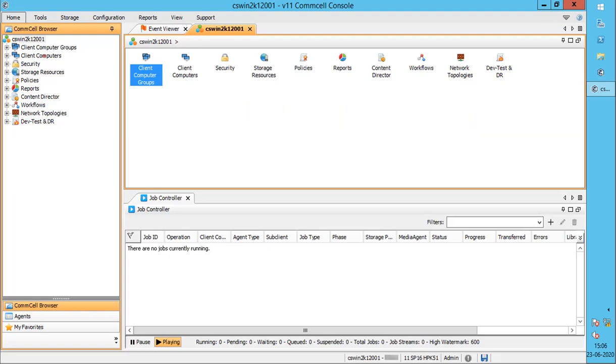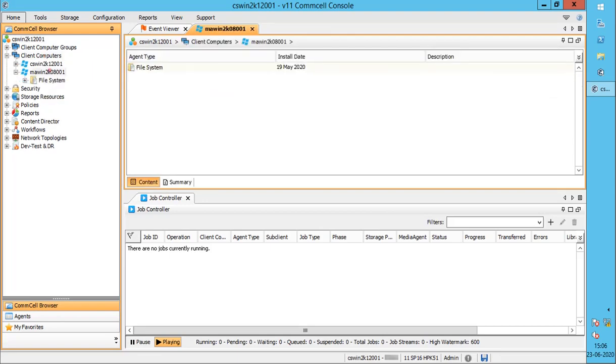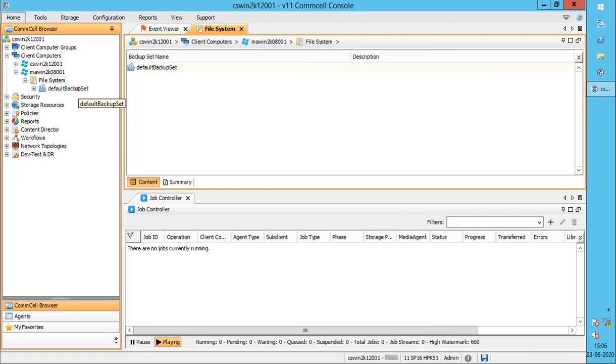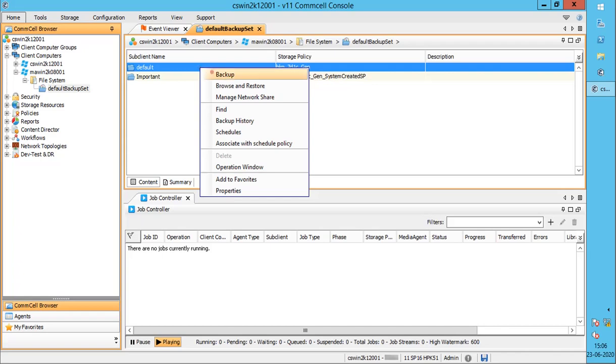Let's first check if the server for which we are going to try BMR has a good backup. In the CommCell browser, expand client computer. Expand the client server. Expand iData agent, in this case file system. Expand backup set. Right-click on the subclient in which system state backup is configured.